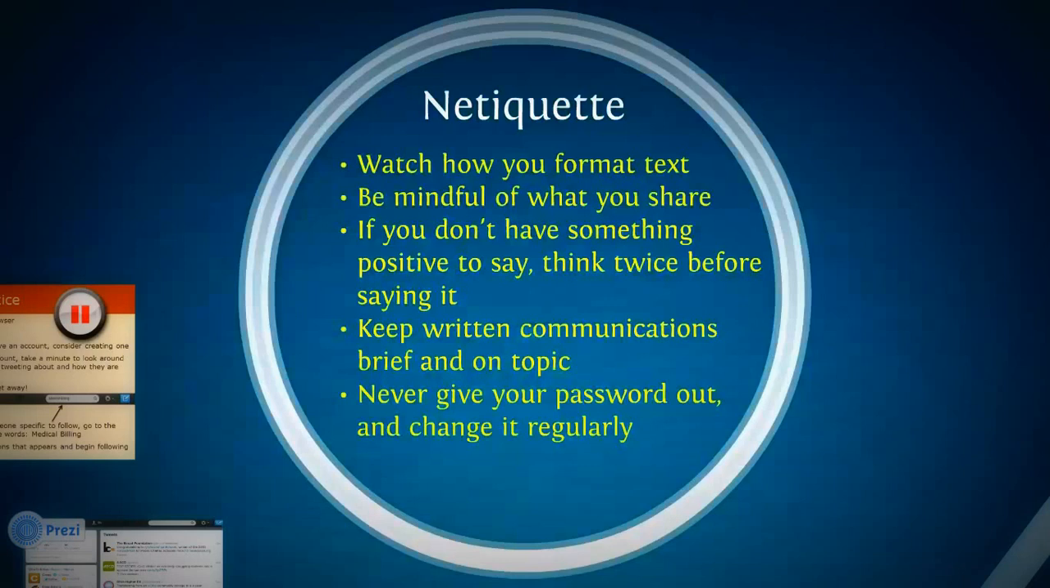Next, be mindful of what you share. Try to only share information you would be comfortable sharing with people in the same physical room. It may be tempting to lash out at people online thinking your computer is some sort of shield, but that's not good etiquette. Also, if you don't have something positive to say, think twice before saying it. And if you want to share something negative, try to avoid saying it directly towards an individual person. For example, if you wanted to be critical of the president, you could direct your angst towards the administration.